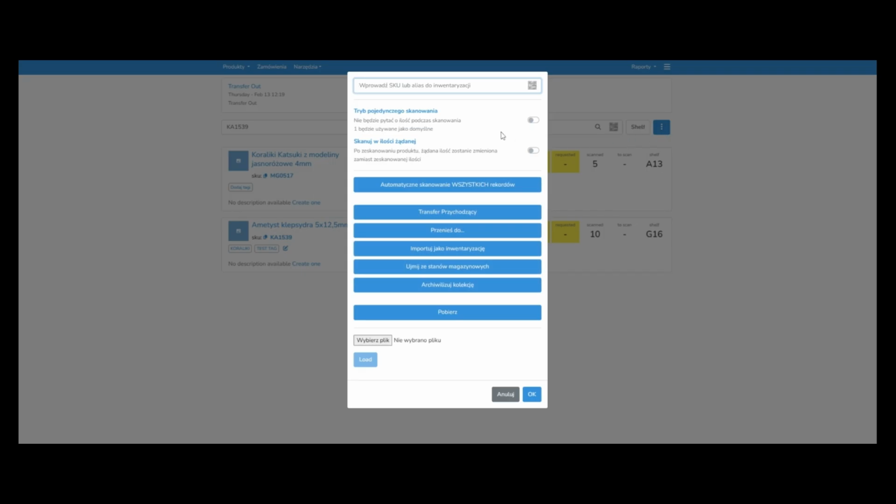In the Settings menu, we can decide whether a quantity selection window should appear after scanning or if it should immediately enter 1 unit. Additionally, we can, among other things, accept all goods at once, import them as inventory, or download a list of products in that transfer.